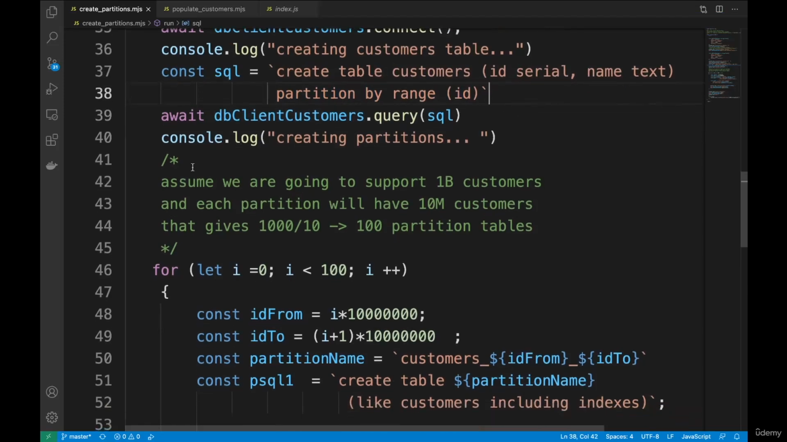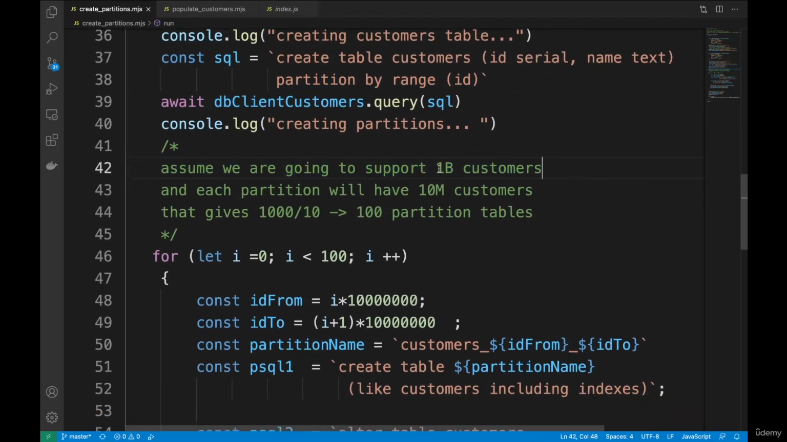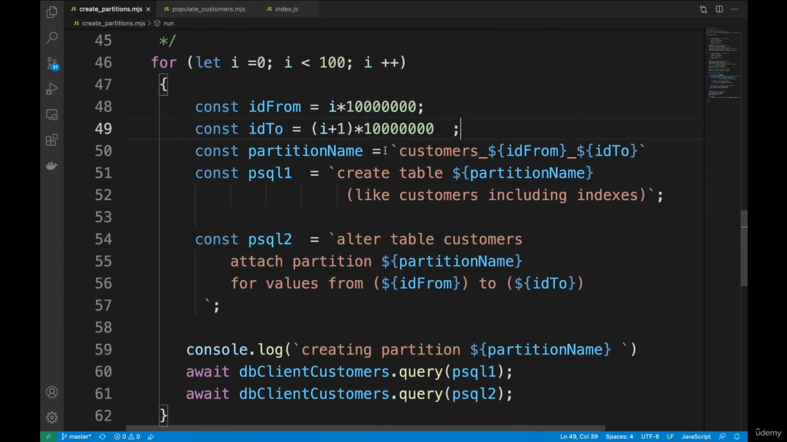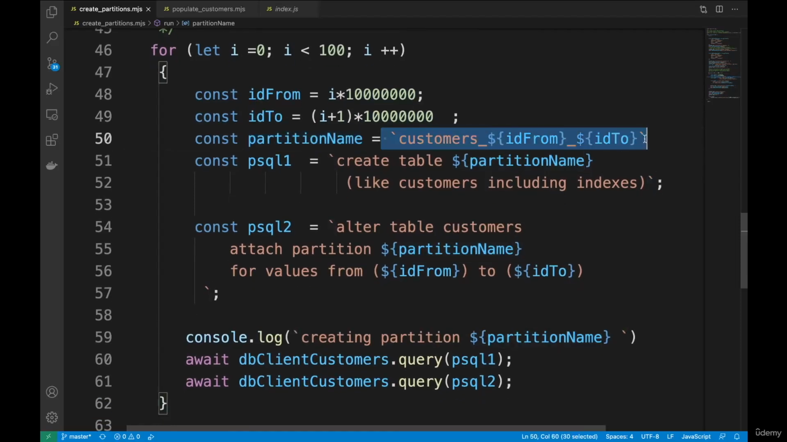So if we did the math, we are assuming that we have 1 billion customers, and each partition should have 10 million. So I did a quick loop here to create 100 partitions, and each is going to have 10 million rows. I created two variables here, i times 10 million, so in the first loop this is going to be 0, and in the second this is going to be 10 million, because it's i plus 1, 0 plus 1 times m. This is very simple programming, nothing fancy. And then the partition name is going to be customers_ID from and ID2.